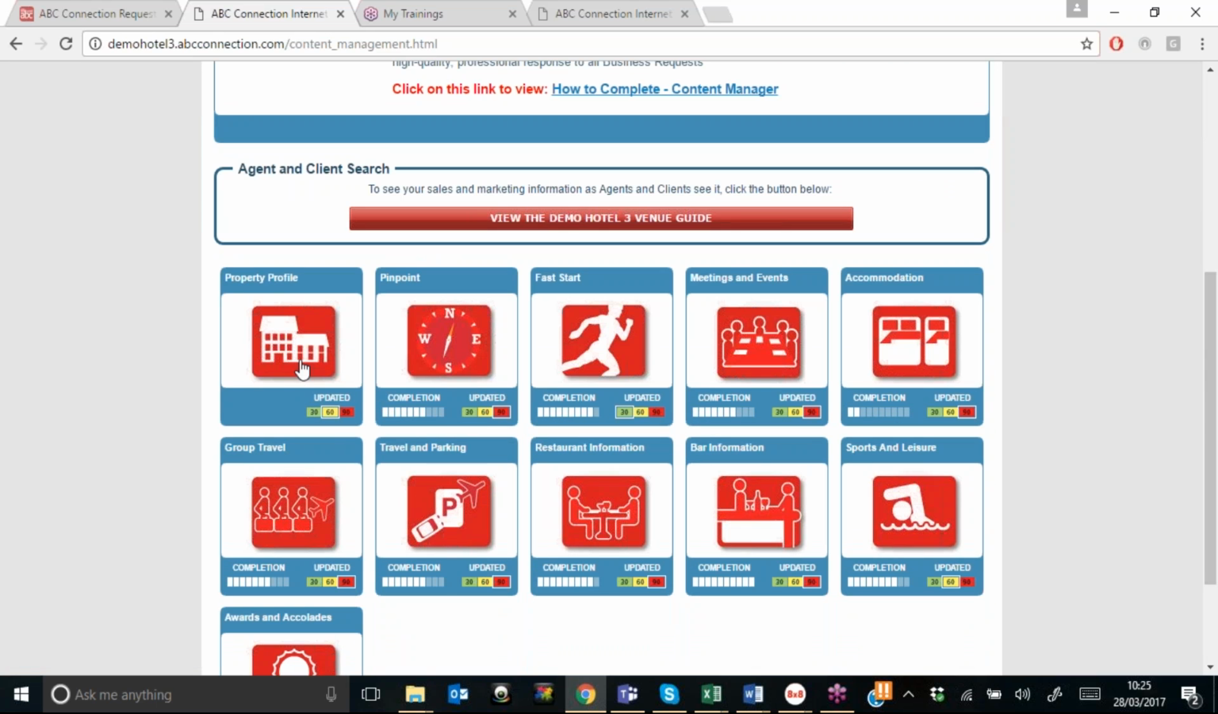So the first tab is Property Profile. Now this is a really easy one, and you can see it was last updated 35 days ago. These bars here will tell you how completed it is and the last time it was updated. Try and keep that in the green section, because that means that you're keeping your content fresh, you're keeping it up to date. Even if nothing has changed, if you go into the section and hit save and publish, then it will show as being updated, obviously within the green section of less than 30 days.